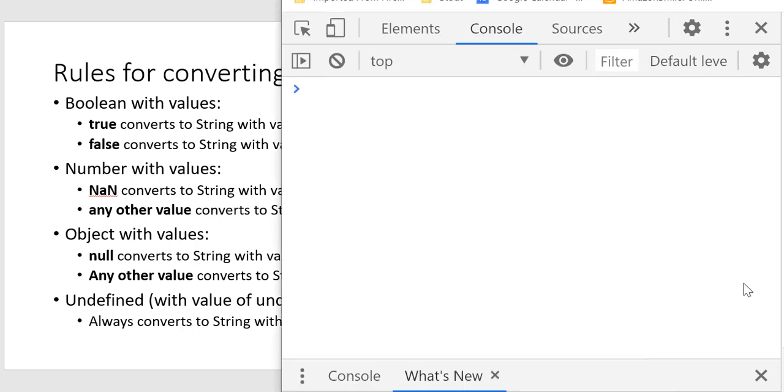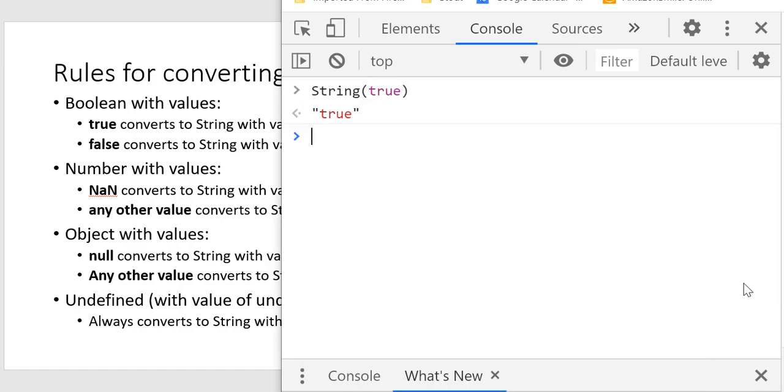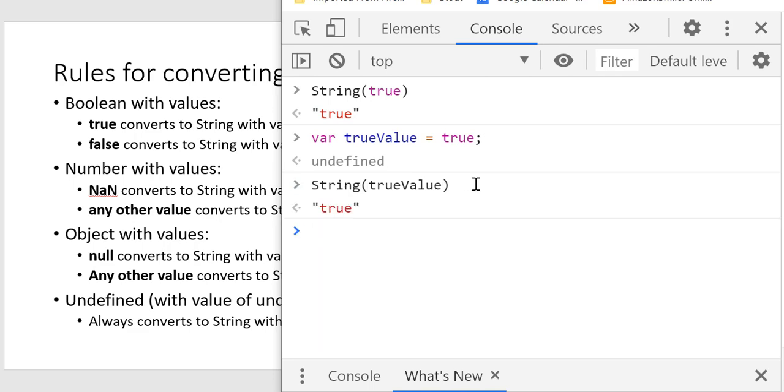Let's test that out. If we call the String function on true, it will give us back "true" in a string. We could also create a variable called ourTrueValue, set it equal to the keyword true, and if we want to get the string of trueValue, it's going to look and see, okay, well, it's not already a string, because it doesn't have quotation marks around it. So let's check if there's some variable named trueValue. Yes, there is, and it has the value true, so it's going to return that true Boolean and then convert that to the true string.